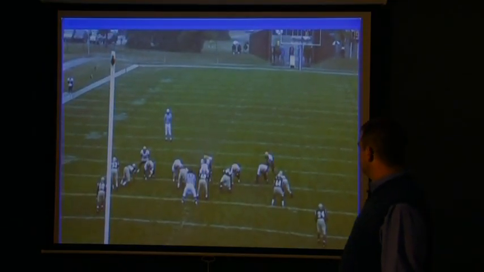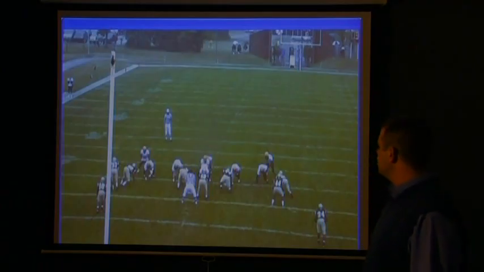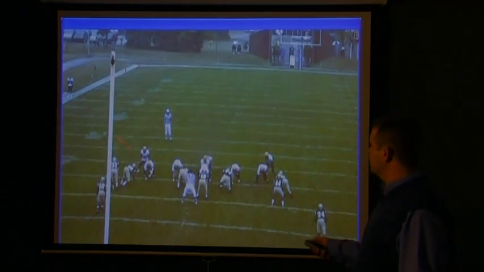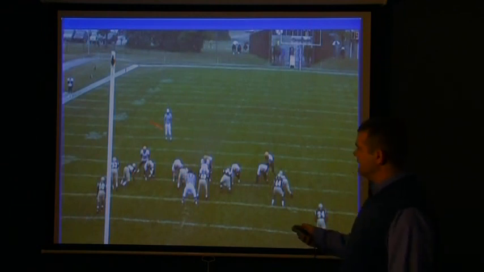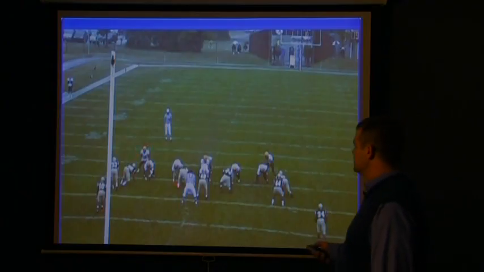Probably double A gap look here. Let's take a look. Okay, double A gap defenders. So now we're going to run this to the boundary, to the A gap. We really like it if we can get an A gap defender. That's why we run inside veer a lot of times to the boundary, so we get an A gap defender here.